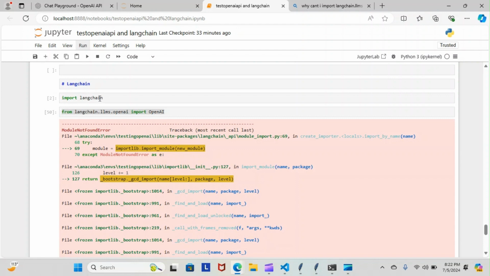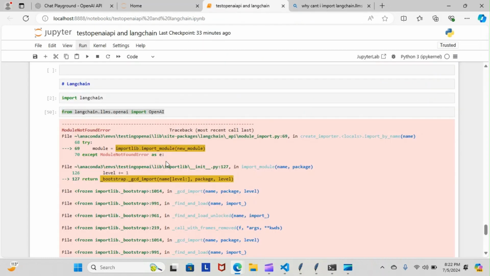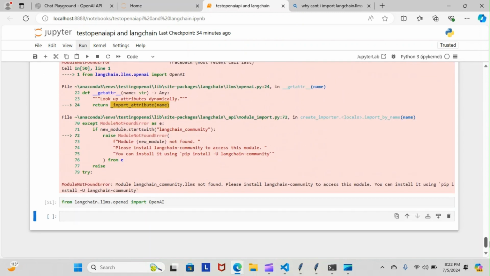I imported LangChain as we were supposed to, and then from LangChain I tried to do the LLMs, and that didn't work. I tried it multiple times in different ways. It didn't work. So I actually came over here and typed it in as a question inside my browser. I looked over here on my Bing side, and it said to try this code instead. I copied this, from langchain.llms.openai import OpenAI. Came back over, tried that. It still came back as an error. So I came all the way down here to see why it was still coming back as an error.